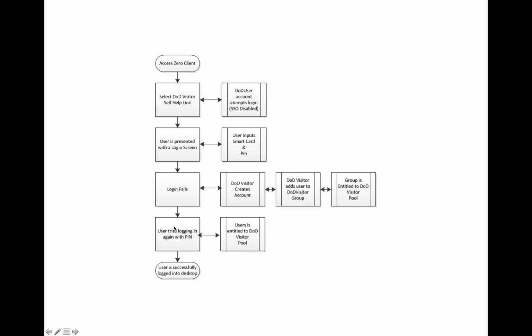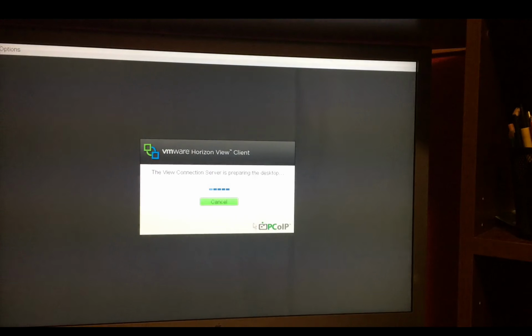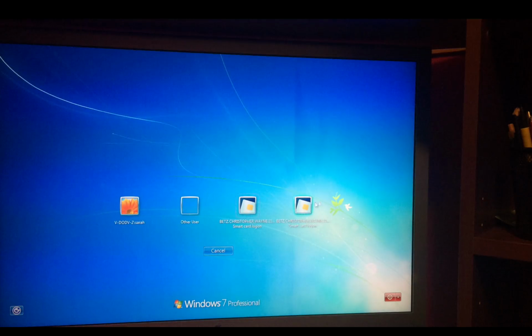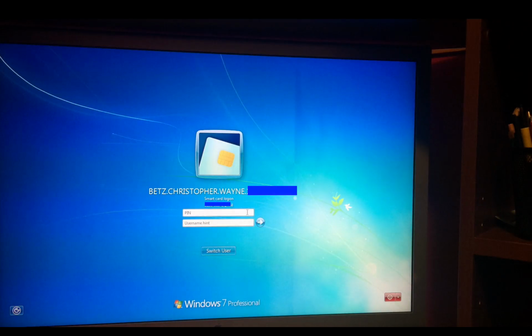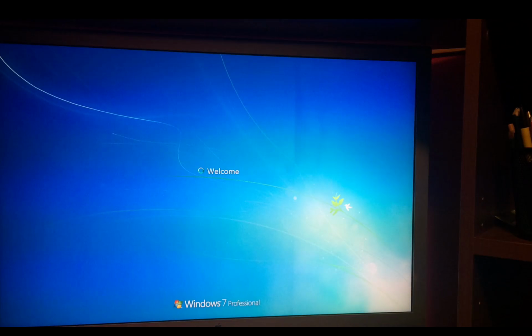So let's show a quick demo. First, the user is going to select the DoD self-help link, and it's going to attempt a single sign-on, and you can see the SSO is disabled, so it doesn't. I'm now going to insert my CAC card, and it's going to read the smart card, and I'm going to input my PIN. And the very first time I try to log in, this will fail. That's by design with the DoD Visitor program.